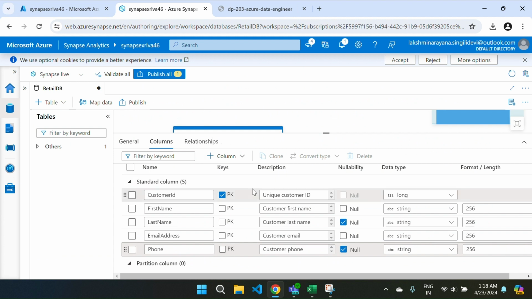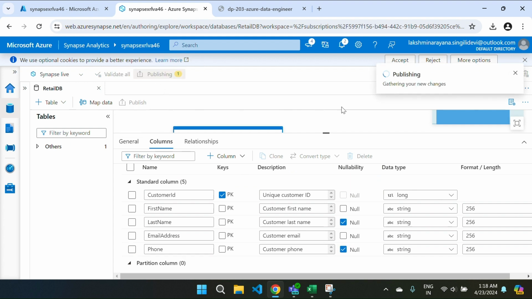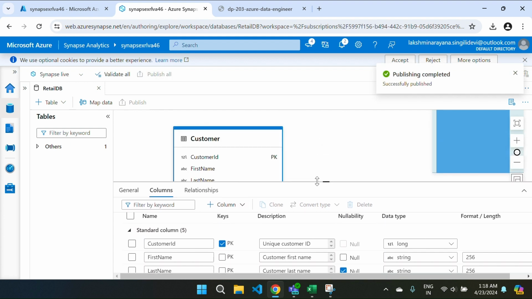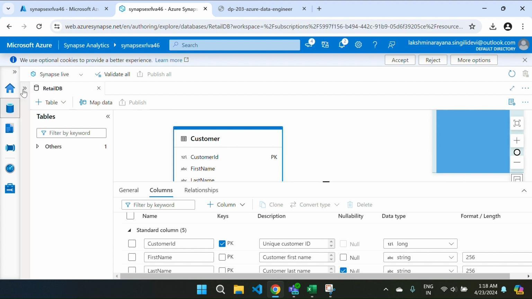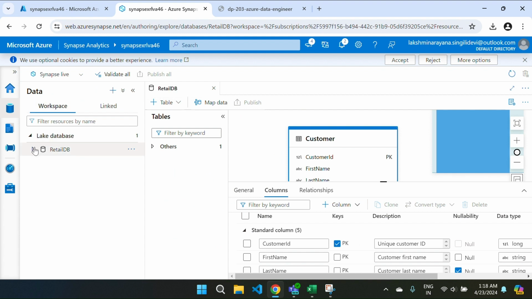It is done. Now I'm done with those things. Now I'm trying to publish it. I'm publishing customer, right? It's done. Now come to data. In the workspace, retail DB, you can see the table has customer. Okay. Now load data into the table storage path.